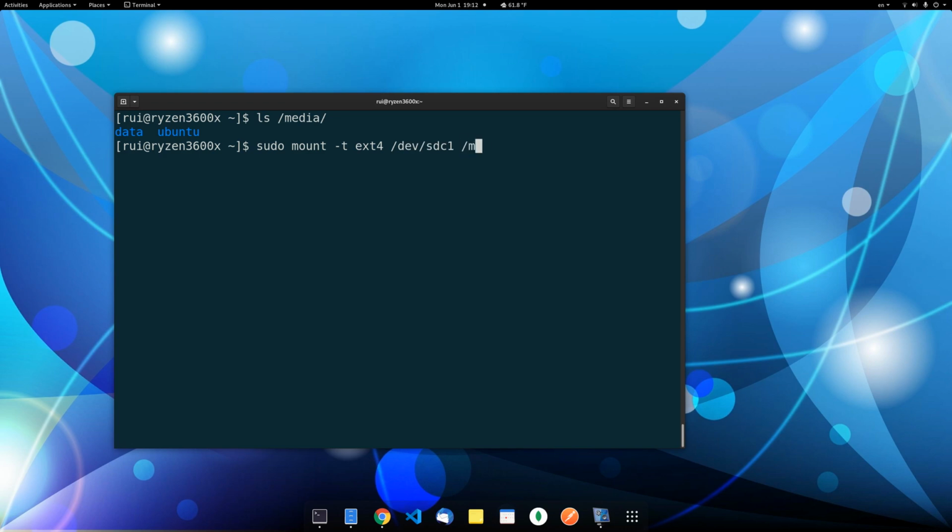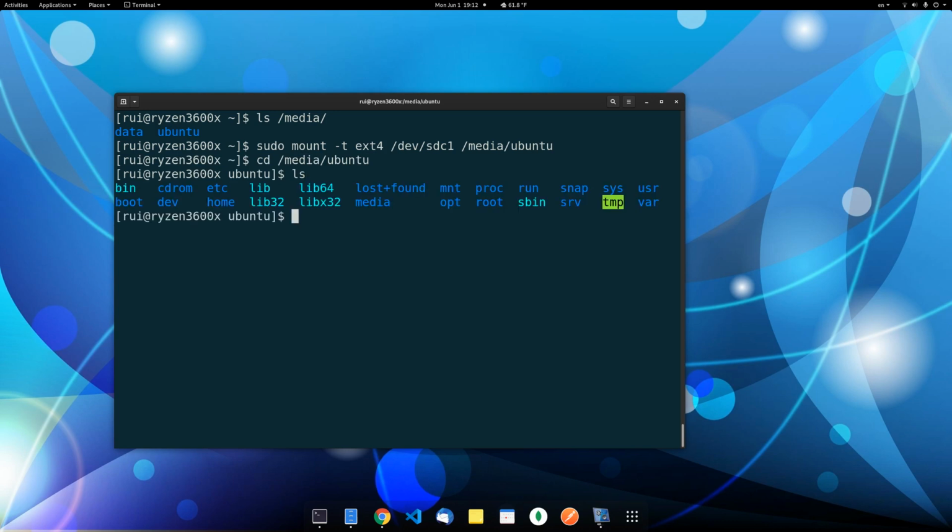So, /media/Ubuntu. Now I can just go cd media Ubuntu, and I can see all my system files under that other operating system. So this computer has three operating systems: Windows, Fedora Linux 32, and Ubuntu Linux 20.04. So this is the Ubuntu folder.